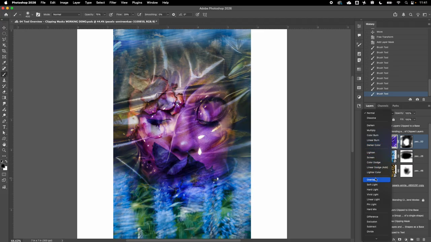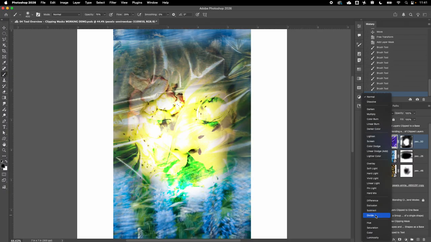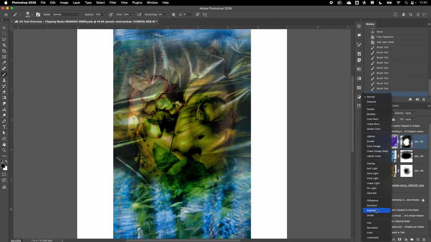And then there's others that sort of make it look more overlaid or they're more about the lighting conditions, hard light. Some of them pretty intense. And these can be really hard to predict what they're going to look like. So usually what you do is just start going through them.